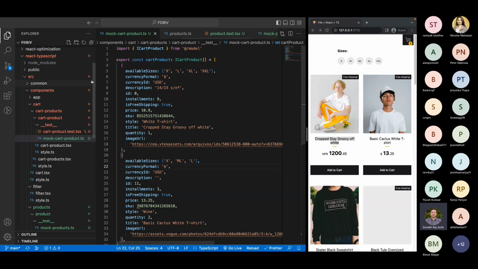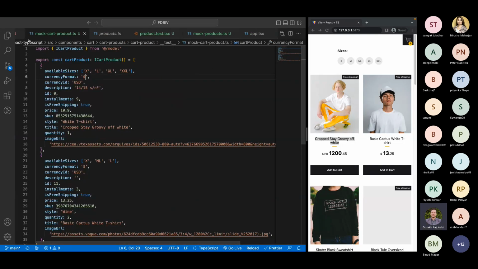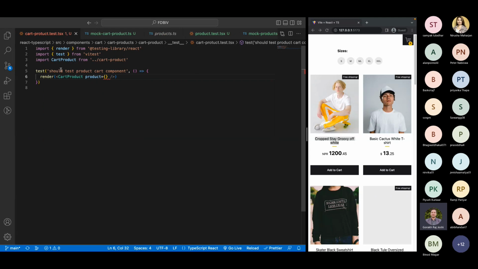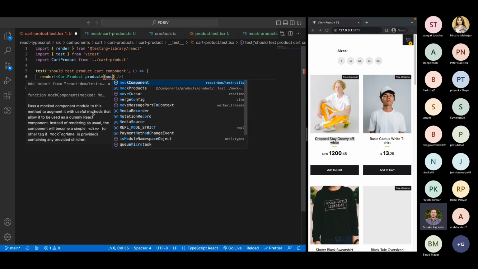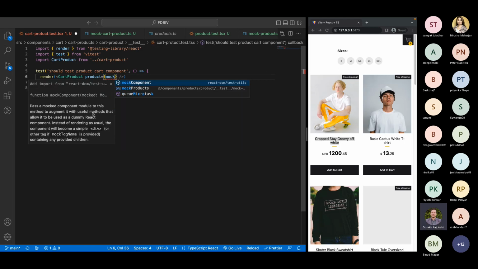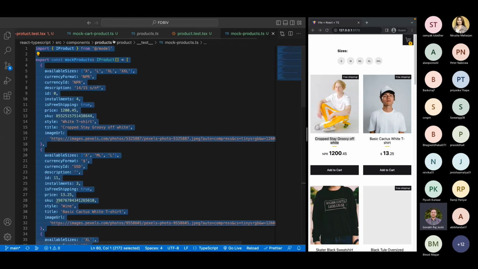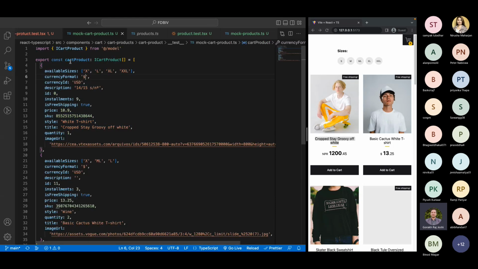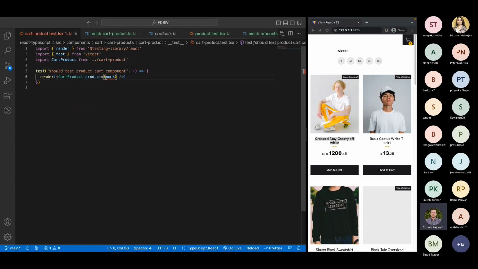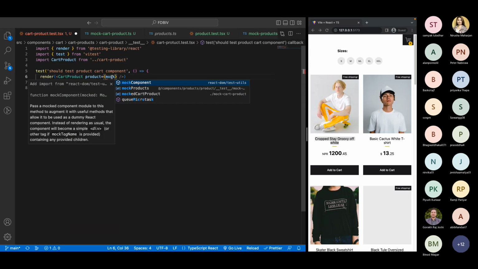Now let's go to our component where we have our test file. Now here we will pass, we have already exported it, the mock. This is mock product and this is mock cart product. This is cart product. Let's say mocked cart product, and let's import it here, mocked cart product.